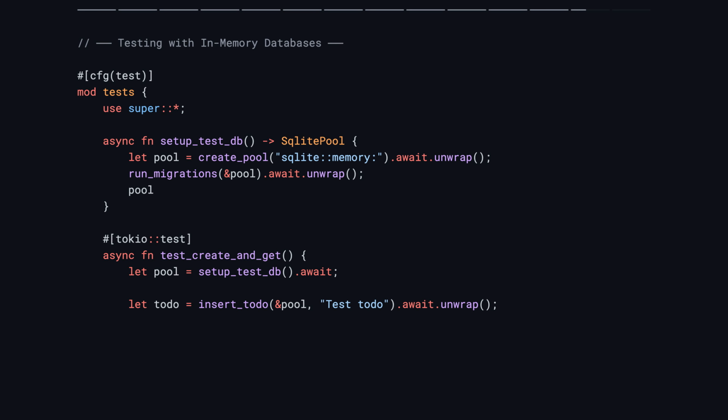Testing with in-memory databases. SQLx with SQLite is easy to test. Create an in-memory database for each test. Each test gets its own in-memory database. Tests run in parallel without interference.